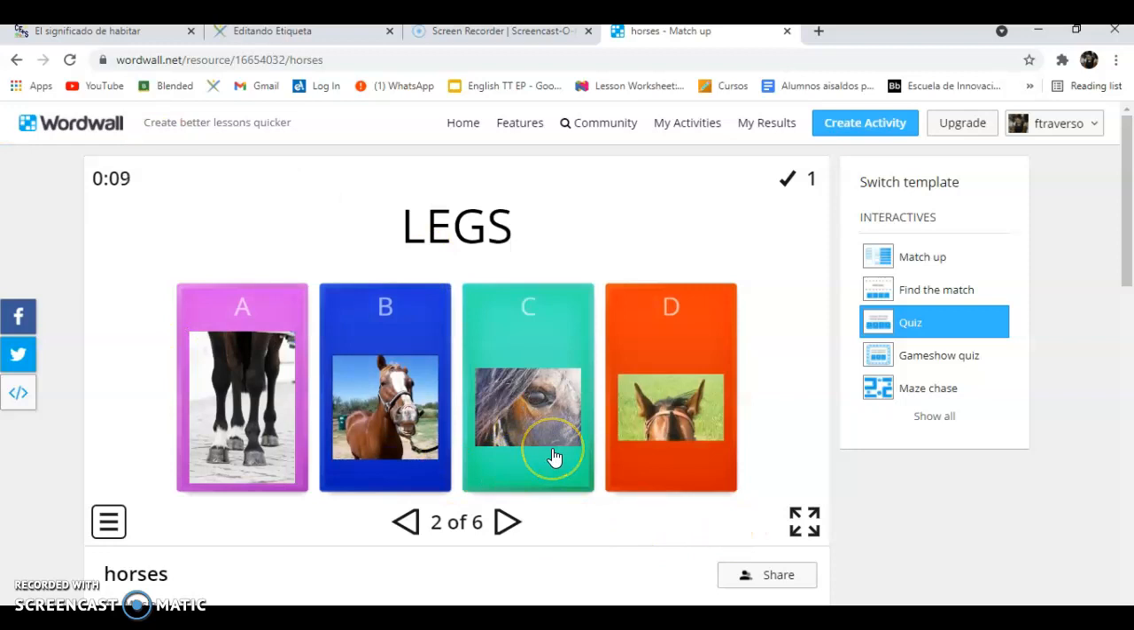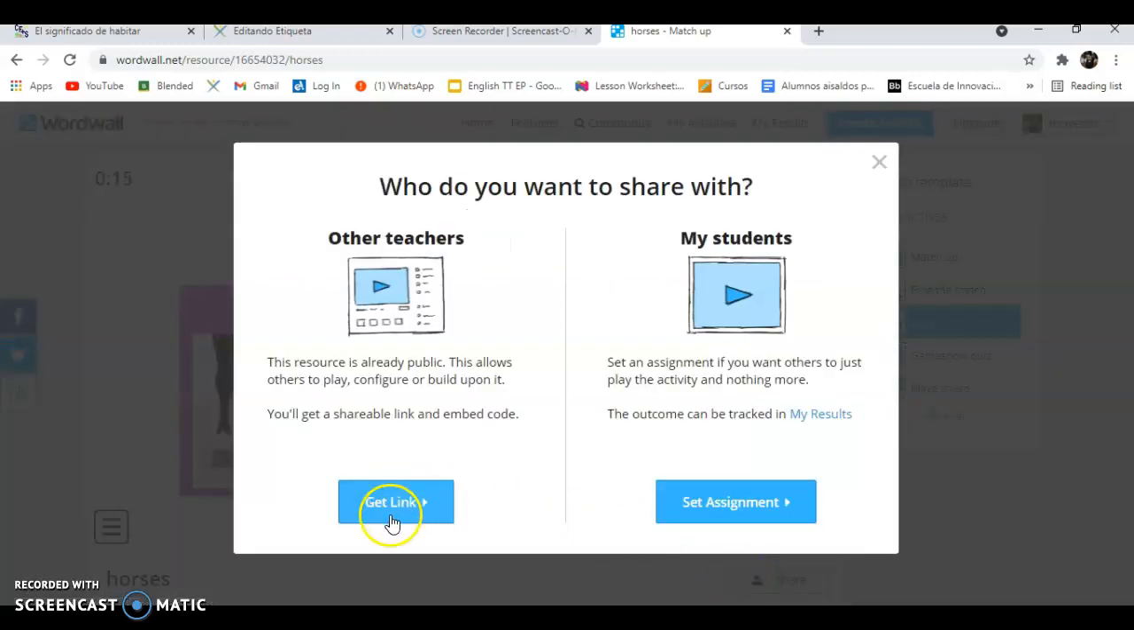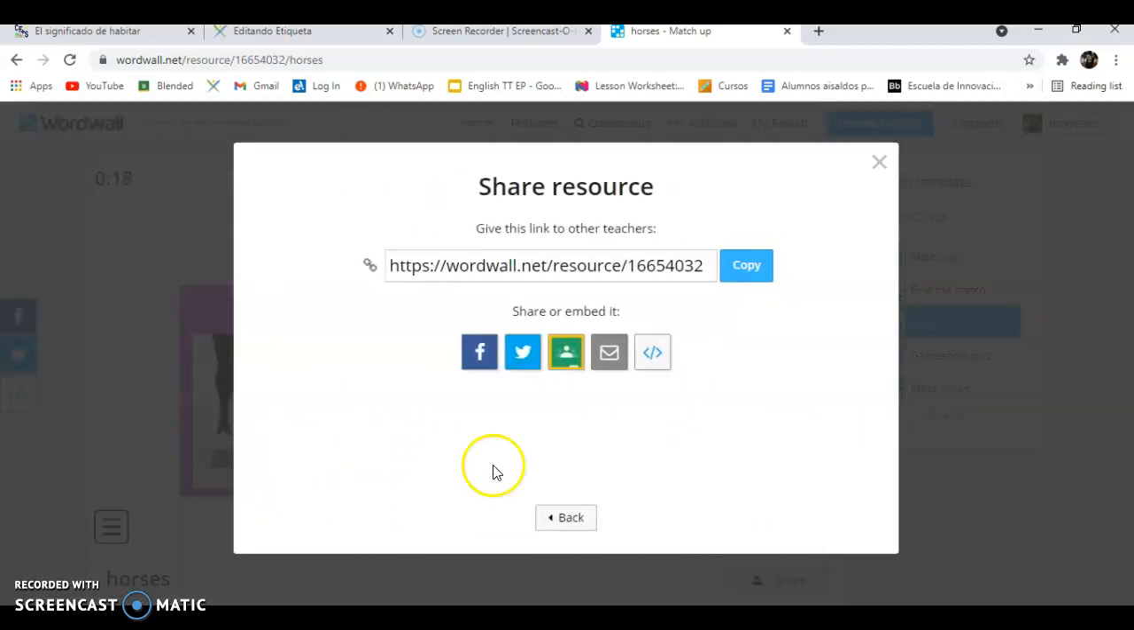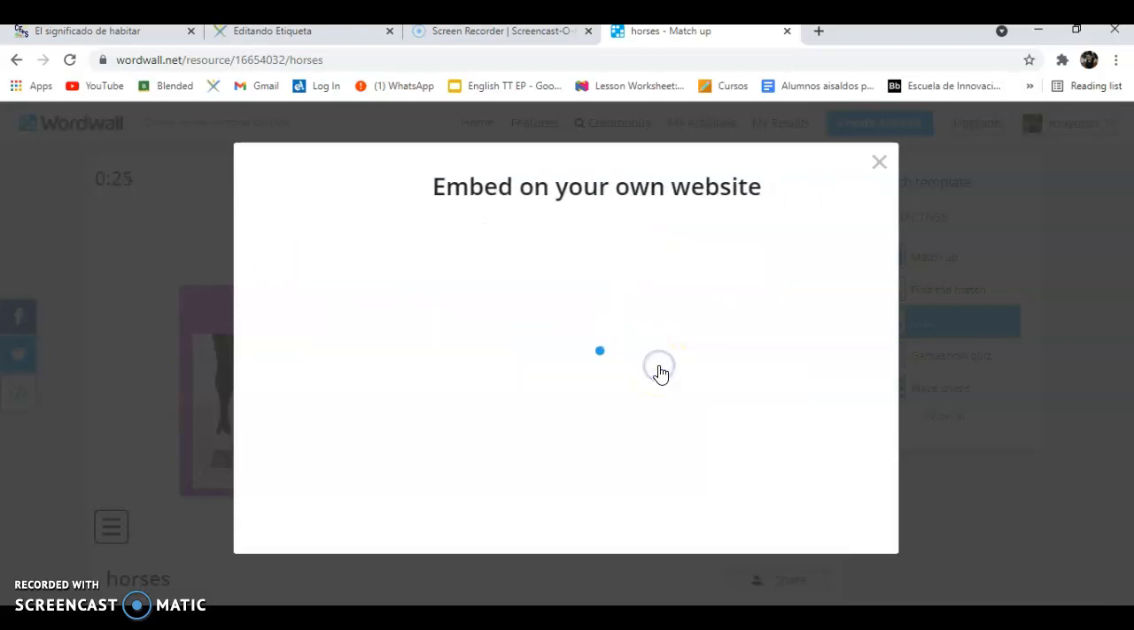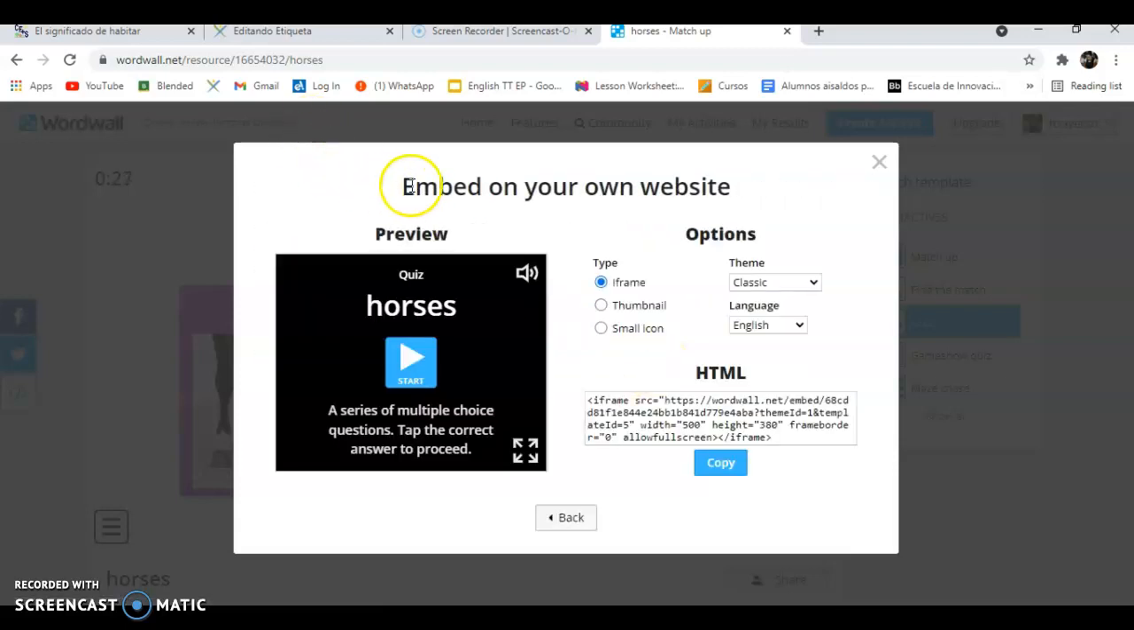So once I have chosen the game I want, I'll go to share, and I'm going to get the embed link. I don't want to share it as a link, but I want for the kids to see the game there in Alexia. So I choose here where it says embed on your own website. I'm going to choose that I want to make sure it is in English, so that the instructions are in English, and then I copy this long link.